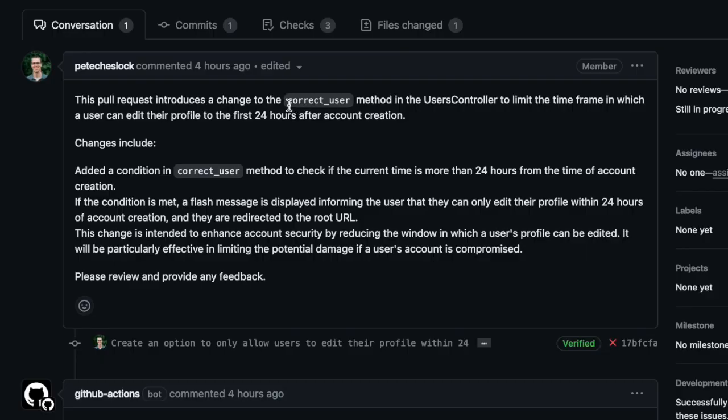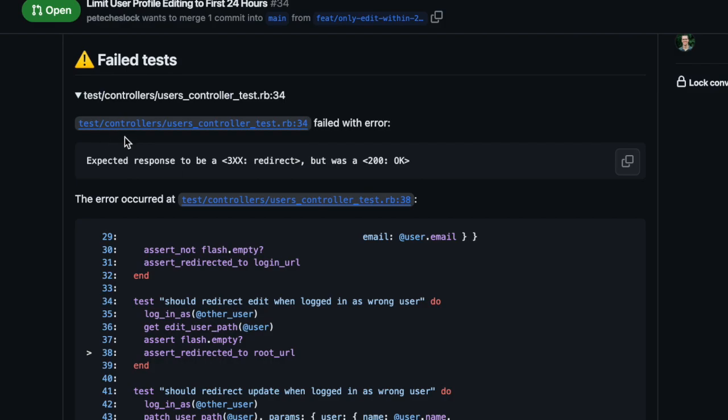This is so much easier than digging through logs or parsing cryptic system messages to find out why individual tests failed. This example pull request introduces a change to the correct user method in the UsersController to flash a message about the 24-hour time limit in which a user can edit their profile. The build didn't complete because the UsersController test is failing.